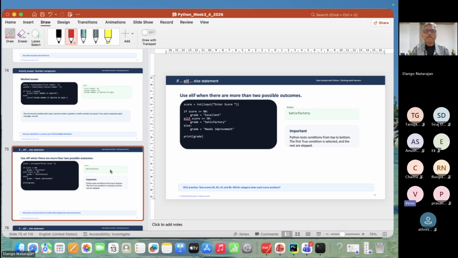Sir, do we need to write both lower and upper limits in every elif? You mean the value to check? Yeah, we need to write both lower and upper. No, I said it all depends on the problem given to you. Say for instance, look at this exercise.